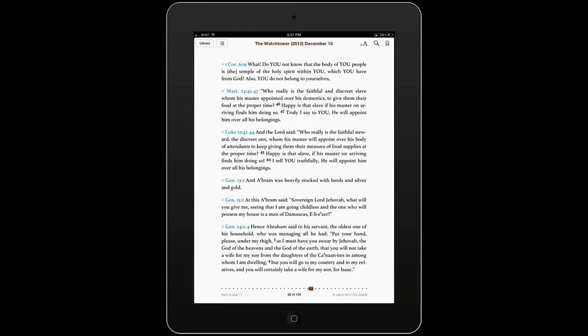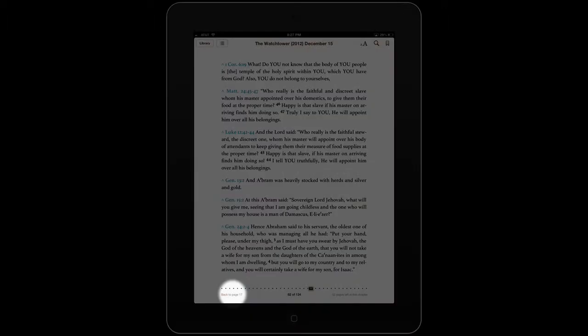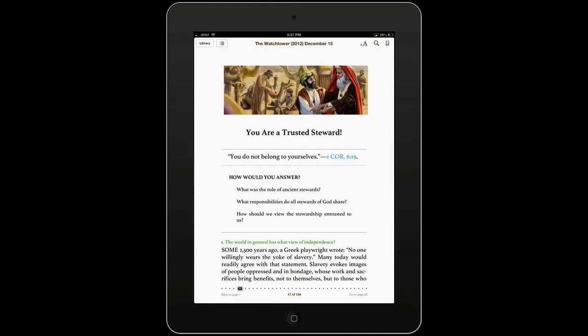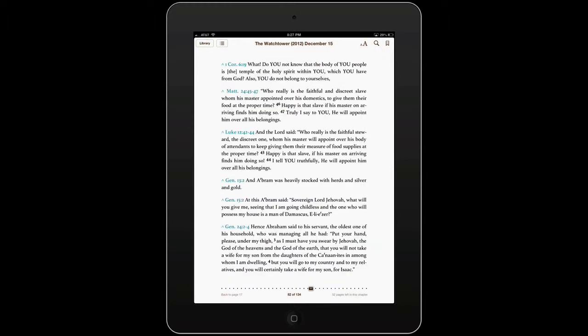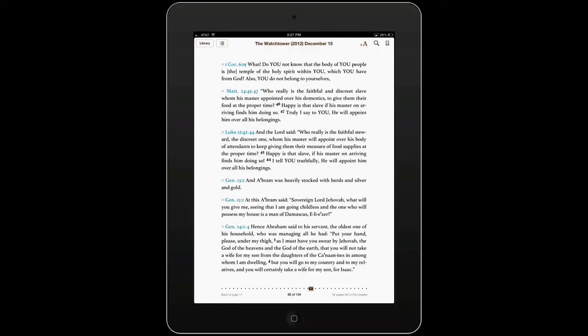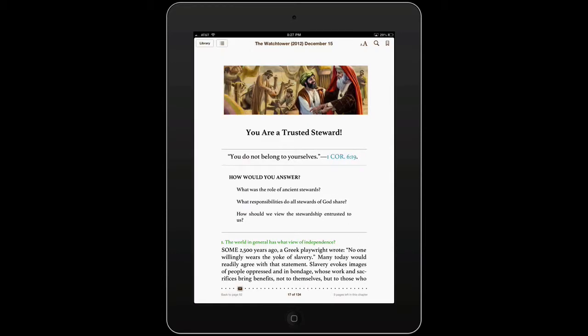Now, how do you get back to the article? There's two ways you can do it. You can use our old friend back to page at the bottom left and hit that, and that will take you back to where you were. Or, we're going to go to the scripture again. You can touch the scripture reference itself. Notice it says 1 Corinthians 6:19, and there's a little up sign there. If you touch that, it'll take you back to where you were. So you've got two different ways to return to that.